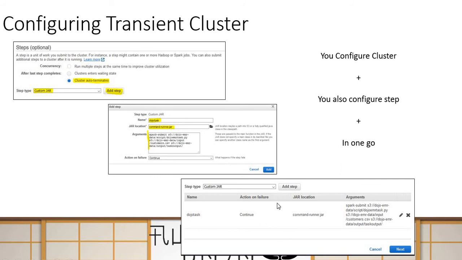And those steps are listed here, like the one I added here. So you can add more than one step. And this is the only additional configuration you have to do if you're trying to configure a transient EMR cluster.